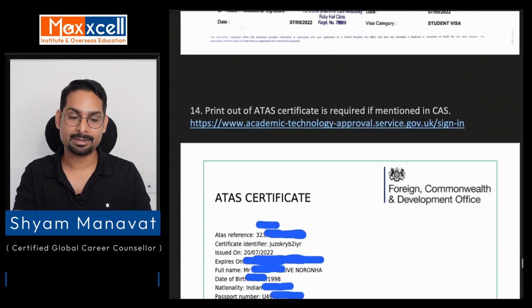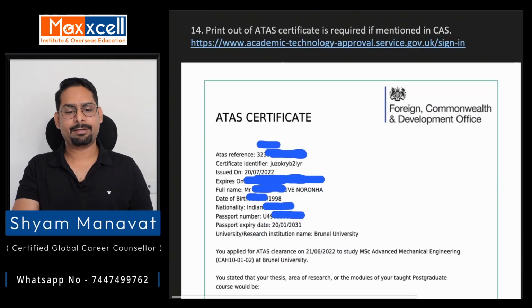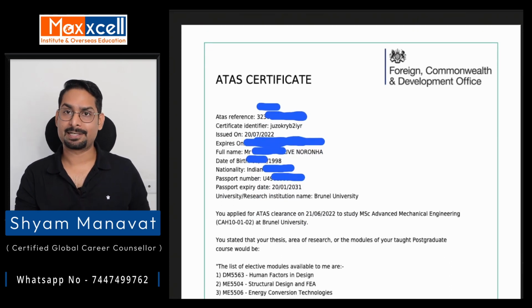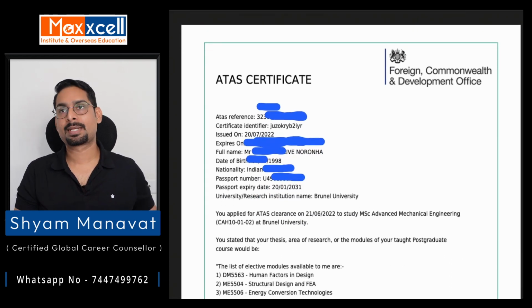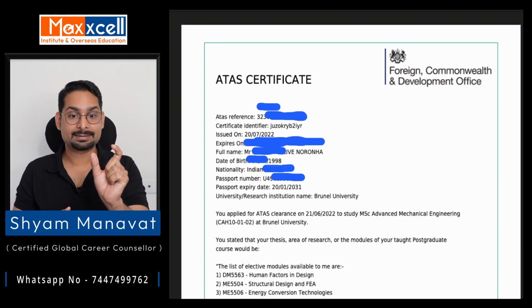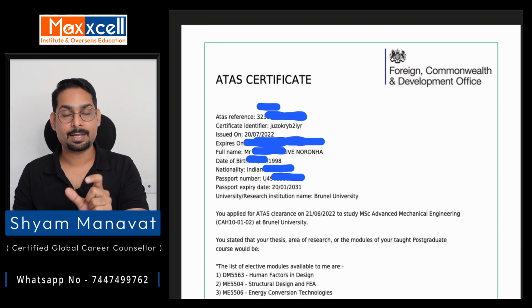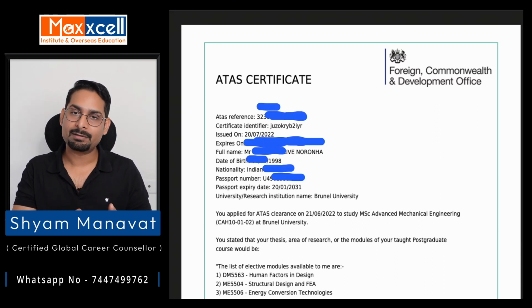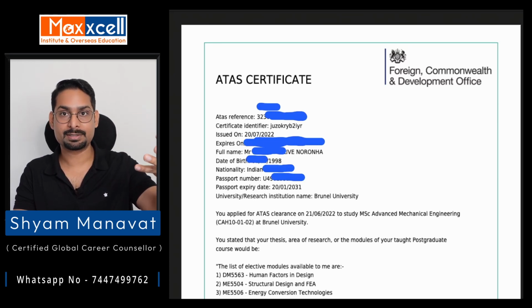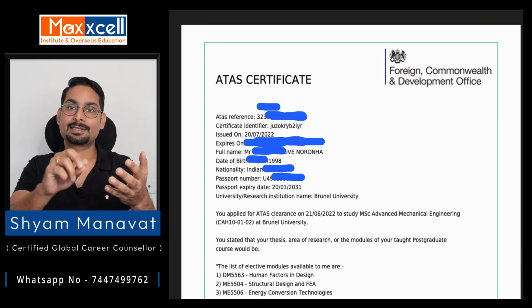Now, next document is ATS. If you have applied to any particular course which requires ATS certificate or ATS clearance, these courses are usually, say, if you have applied to aeronautics or advanced mechanical engineering or chemical engineering, right? So you require an ATS certificate or ATS clearance. Now this specific requirement will be shown in your CAS which you receive from your university. So they will mention that ATS is required or not.